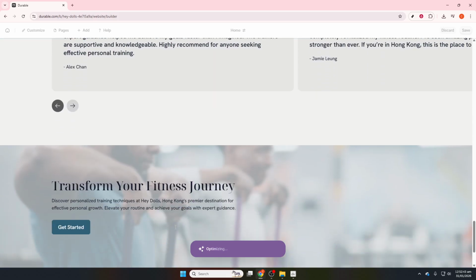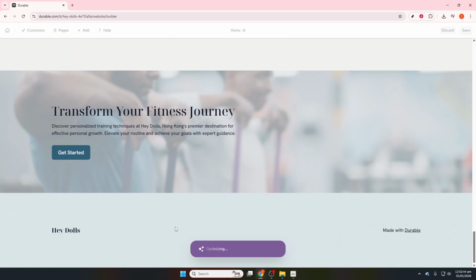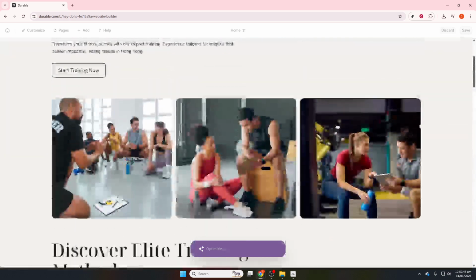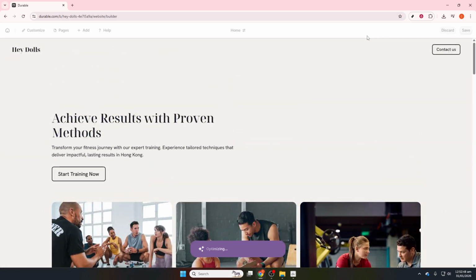Add pages and sections through the Pages area. This is where you can include a blog, FAQ, gallery, pricing, and a contact form. The blog page is perfect for publishing posts that educate your audience and help with search visibility. Keep your navigation clear so visitors can find what they need quickly.